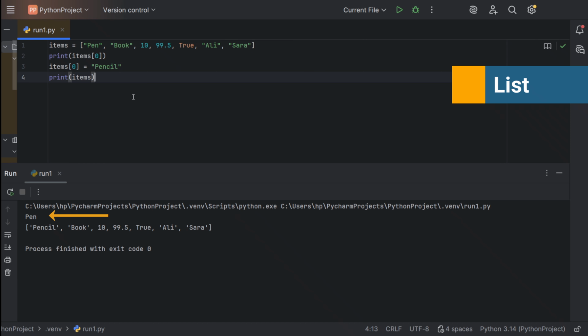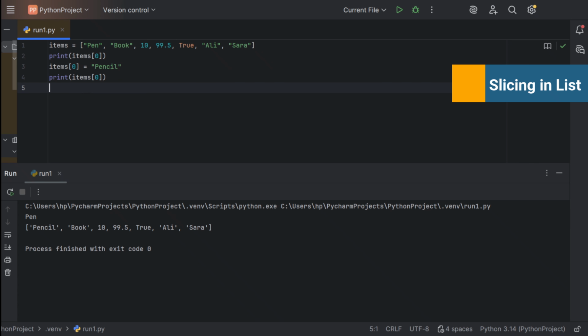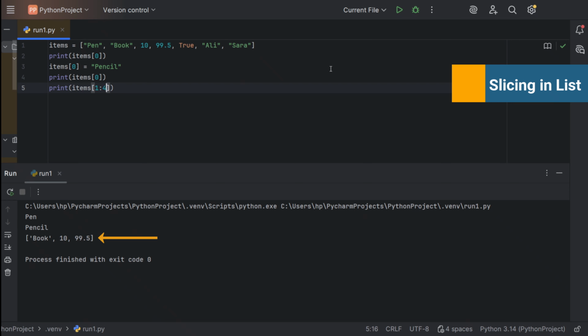Okay, so now we are doing slicing inside the list. Print item 1 to 4. 1 to 4 means start from index 1 and stop before index 4. So the output is book, 10 and 99.5. Print item 1 to 3. So the output is book and 10.